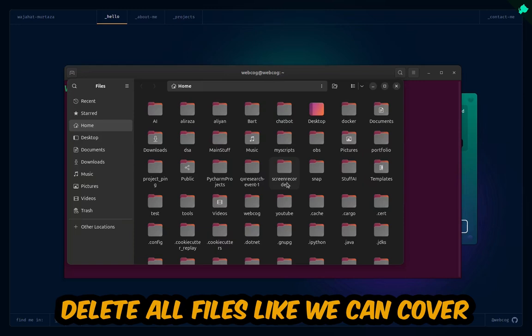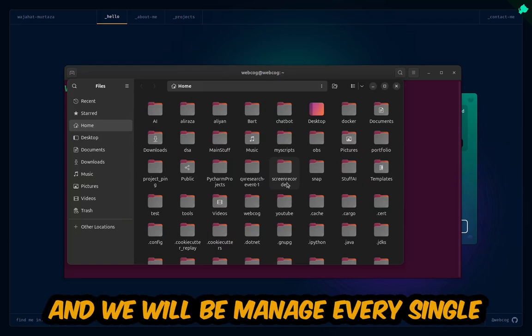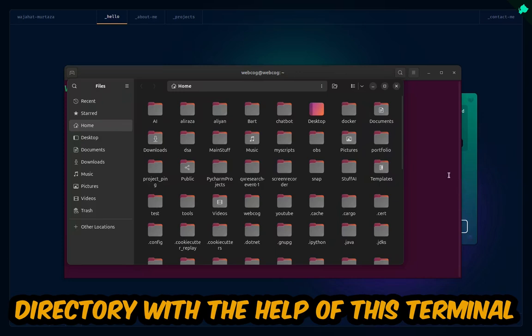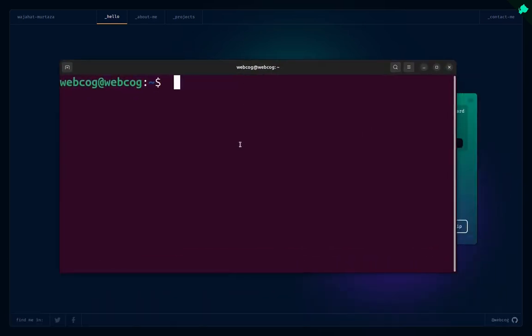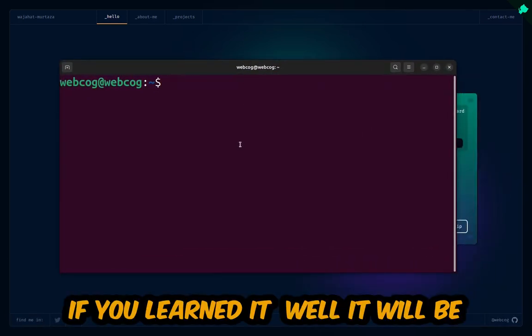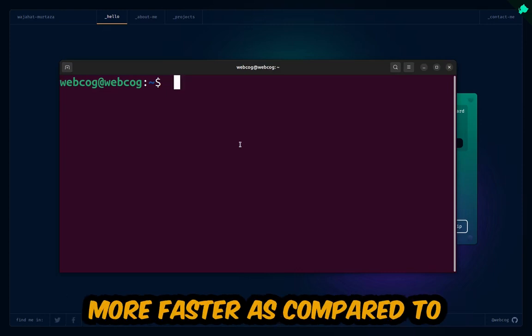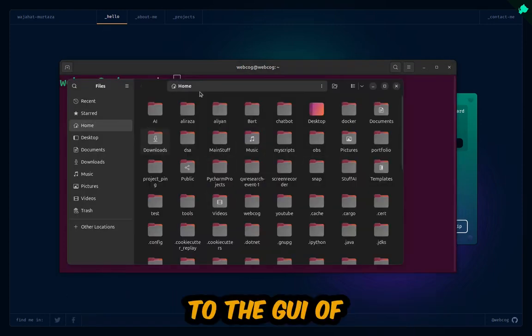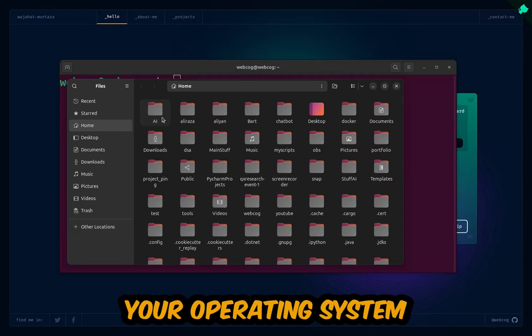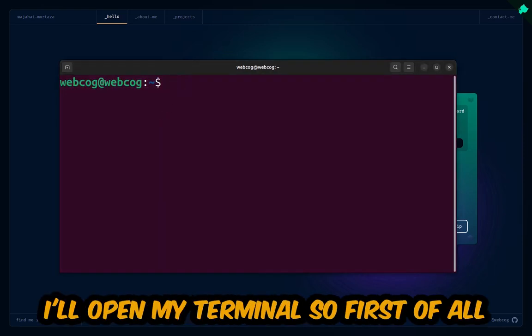We can cover every single thing, and we will be managing every single directory with the help of this terminal. To be honest, this terminal is a very powerful tool. If you learn it well, it will help you a lot, and it is much faster compared to the GUI of your operating system. So first of all, I'll open my terminal.